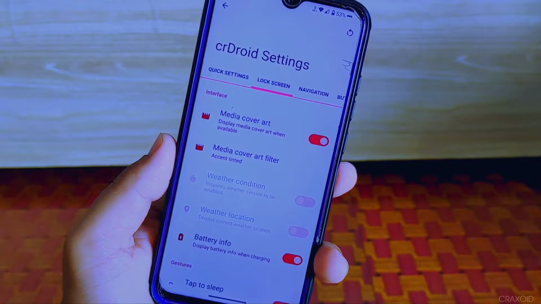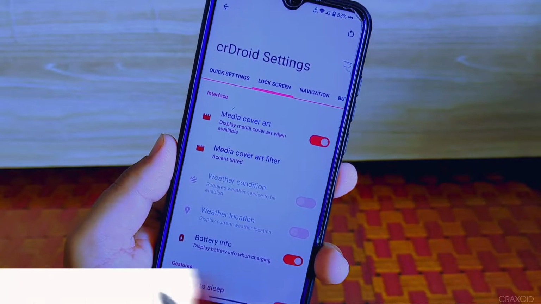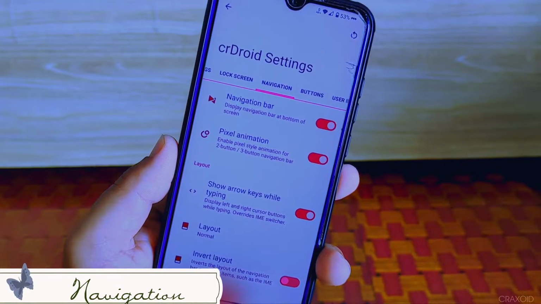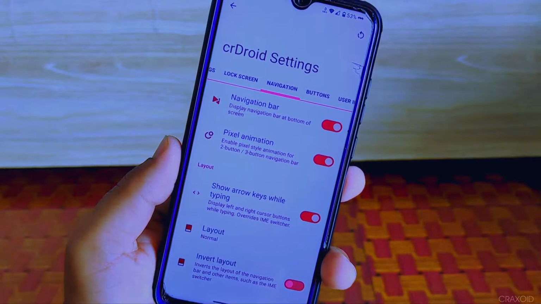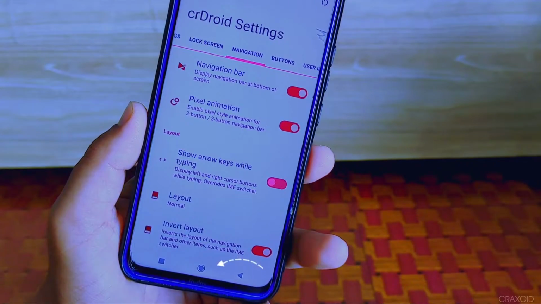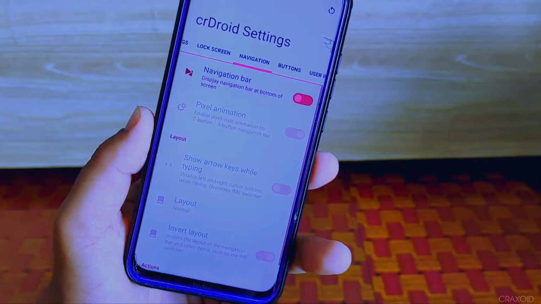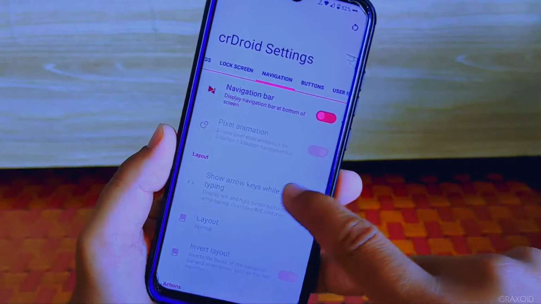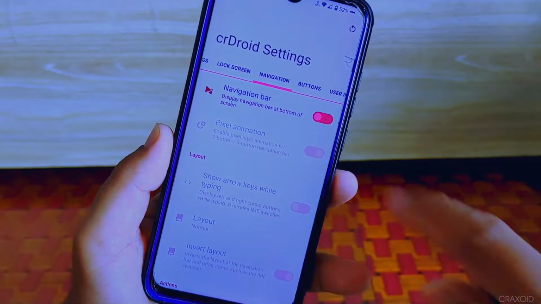Now I'll enter into navigation section. Navigation. To use navigation feature, you should disable gestures and enable navigation button. And here at first there is navigation bar option, and if you disable this, then navigation pills will be hidden and you cannot do any actions.